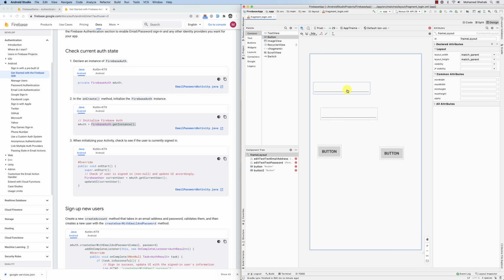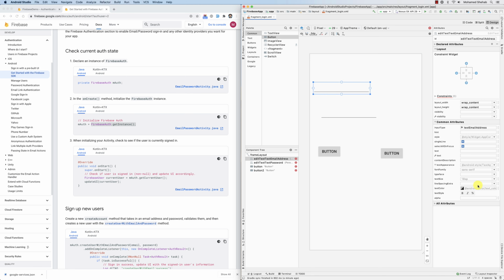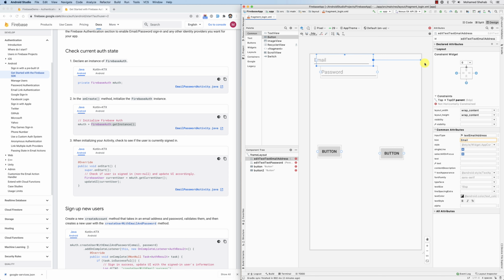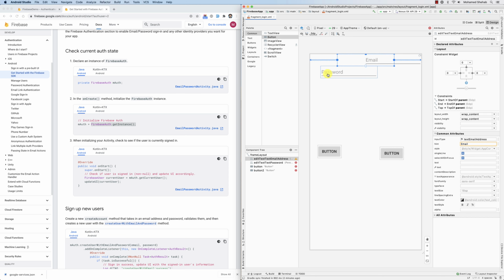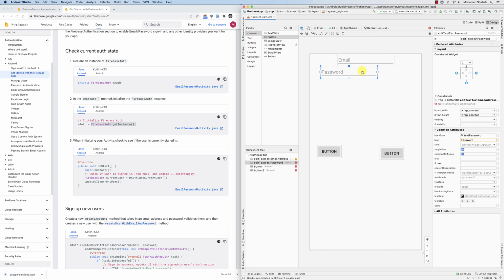Okay, so here we are. We'll call this the login screen. So this is going to be, where's the hint here? Hint. This is going to be the email, and this is going to be the password. So that's the email and this is the password. Here we go. It's the email, this is the password.